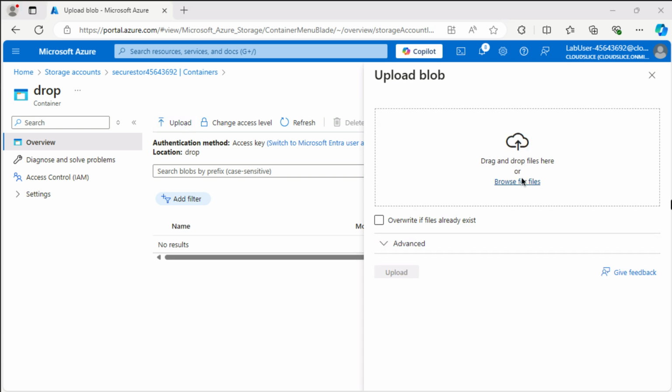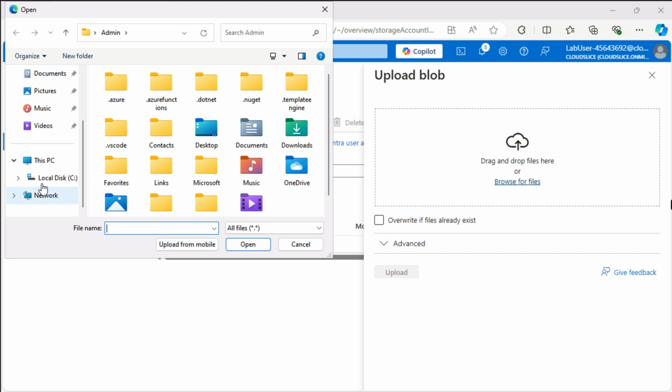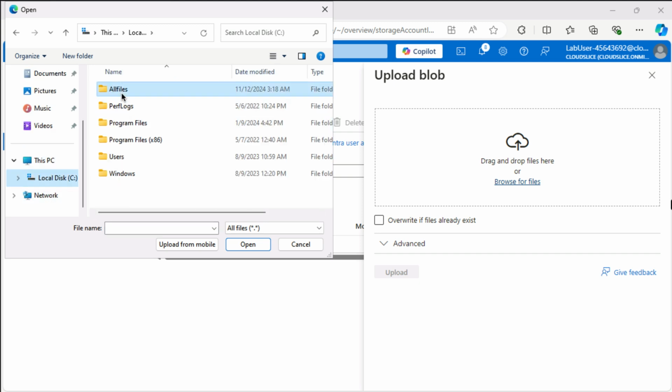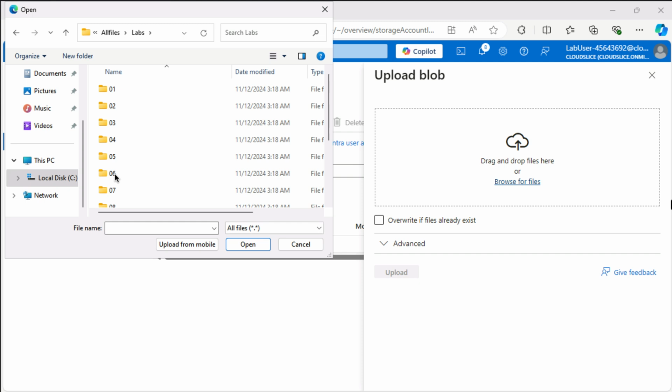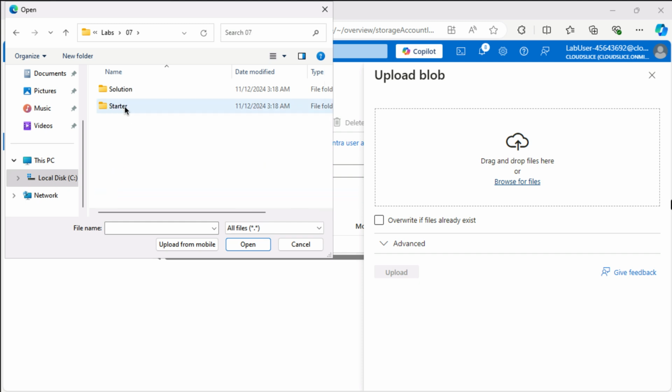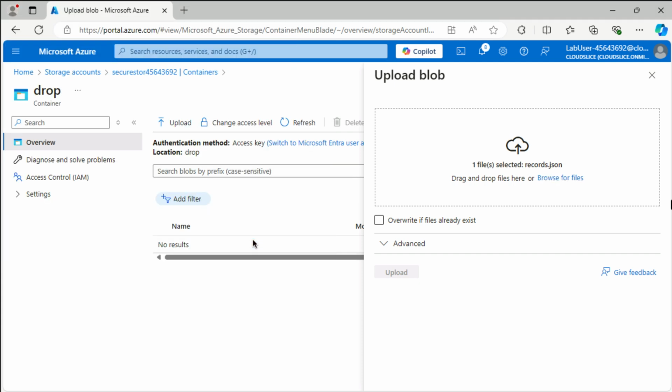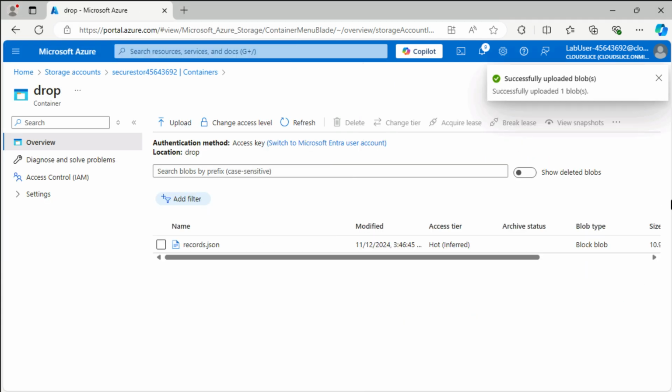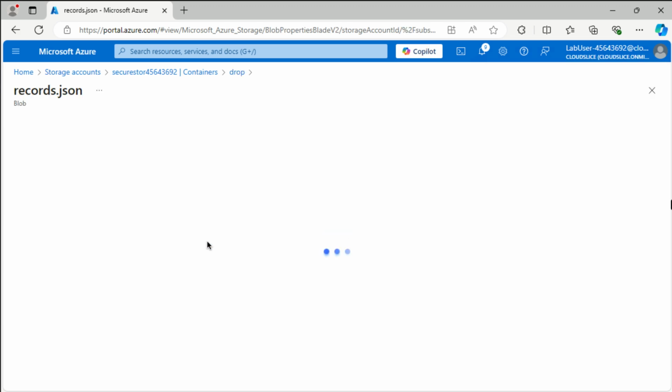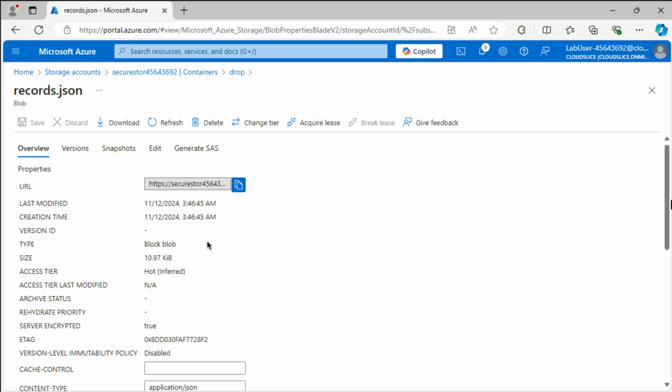So I'm supposed to have a JSON file. Yeah, records.json here. I'll upload that. Now let's get the URL for the blob. So that's over here. I'm going to write that down.